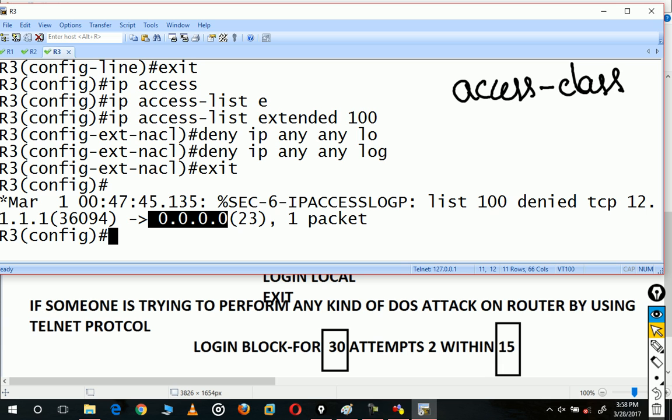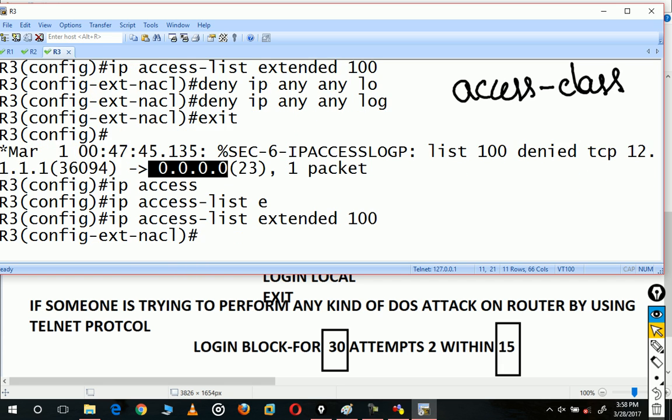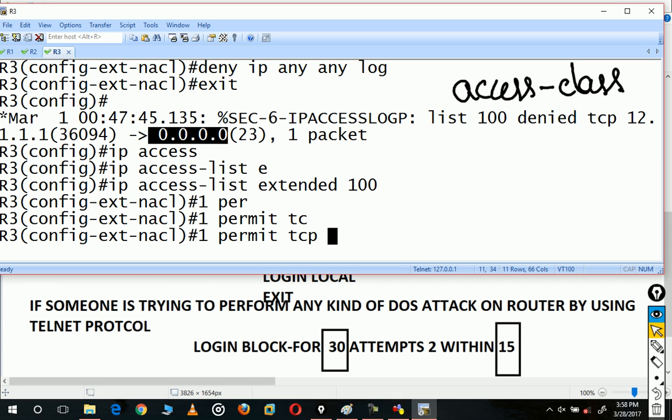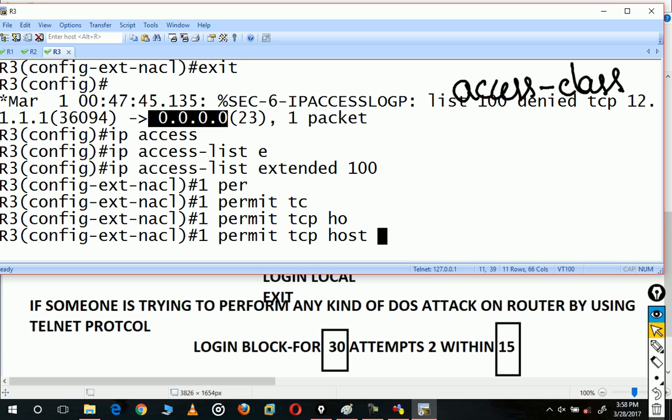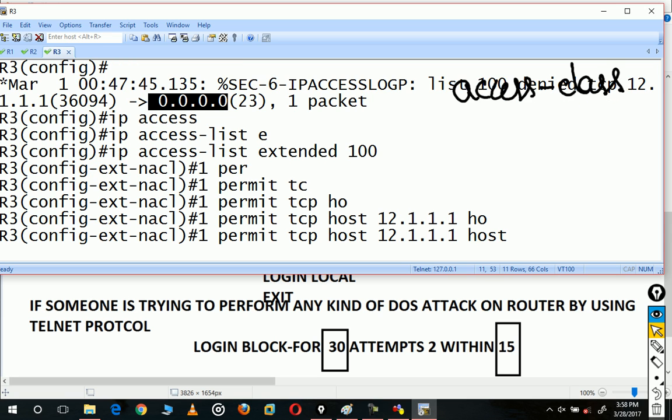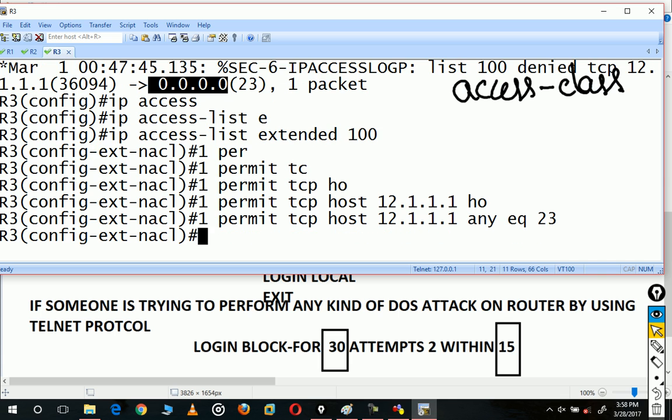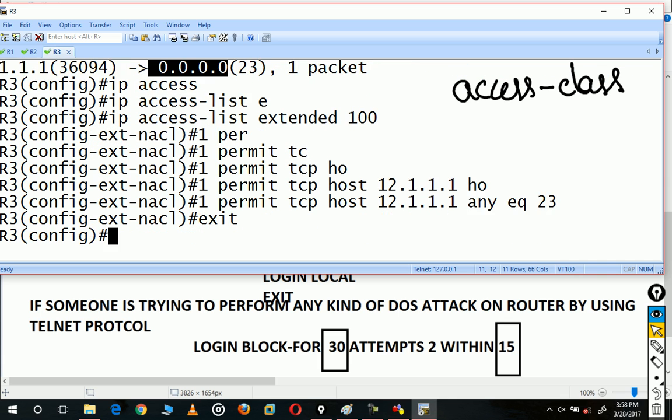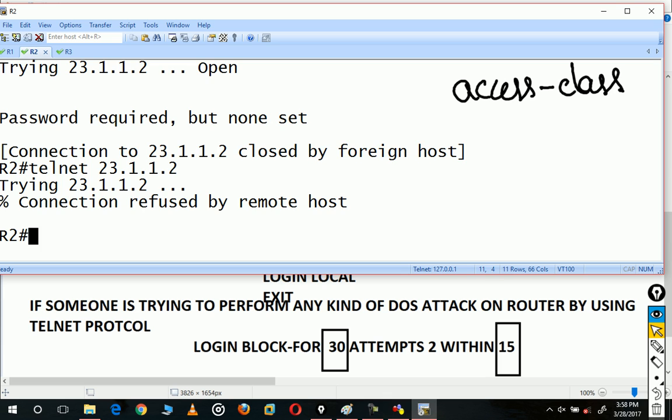So to correct this configuration, what I am going to do is add one more entry: permit TCP, and I'm going to say EQ. Now it should work. Yep. And it should not. No, it's not.